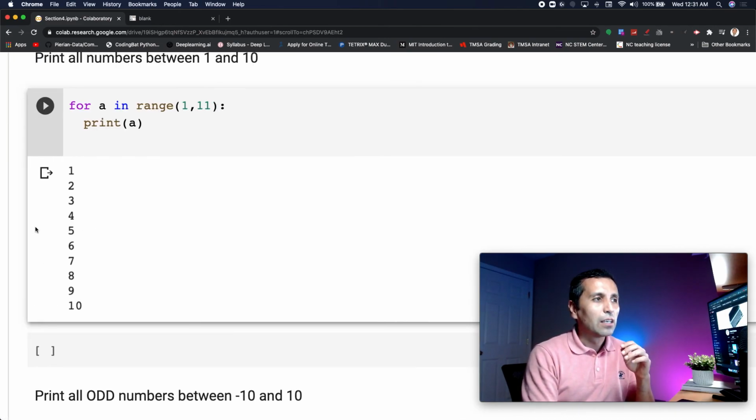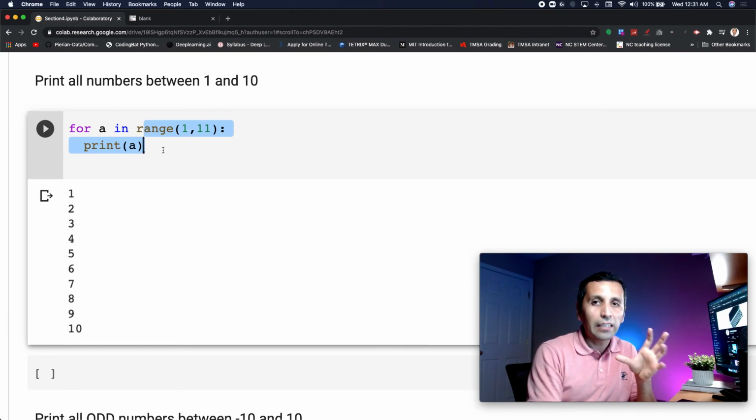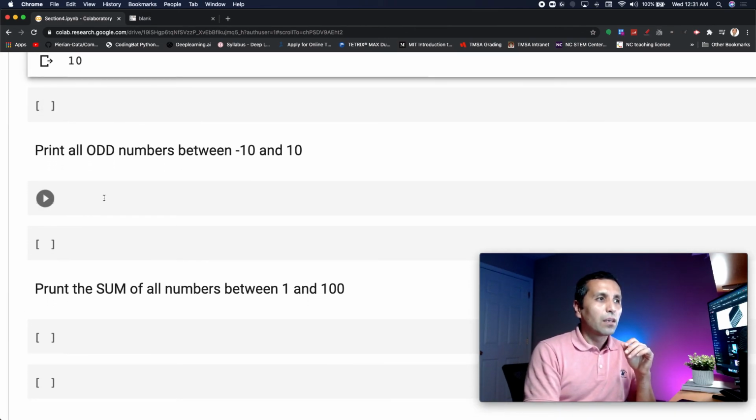Let me run it. So right now I see 1, 2, 3, 4, 5 all the way to 10. So that is another feature of the for loop, without using any list or any other tuples, for a in range.